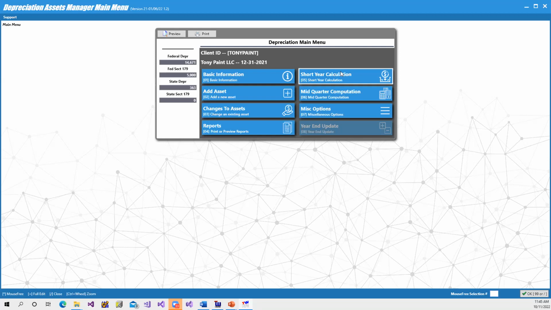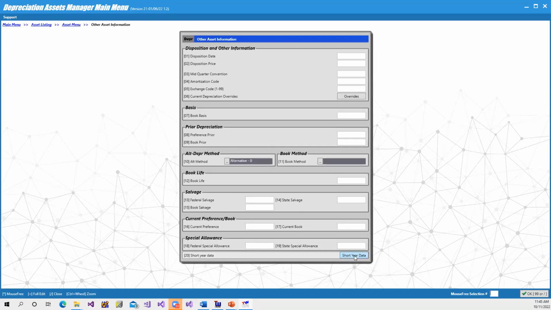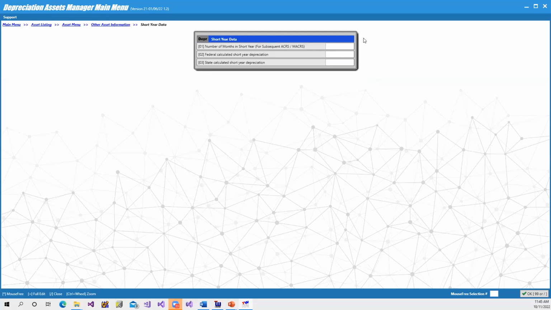But each asset obviously has its own acquisition date. So I'm not going to get too far into the weeds. Again, you can watch our video or read the help manual. But generally, you'll run the short calculation on all of this client's assets, and it's going to ask you the months and whatnot. And then you can go in and change the individual assets to the correct month as it would apply on this specific short year data page.